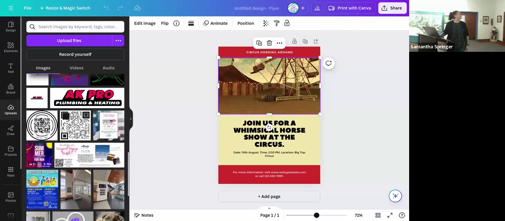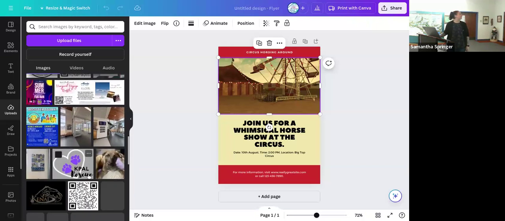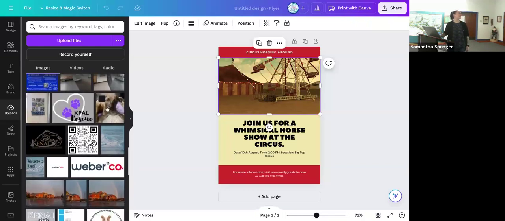So let's see. QR codes are also a great thing for flyers to redirect people to websites. Puppies, because we're helping KPAL. Puppies. It's really selfish. I just love puppies.